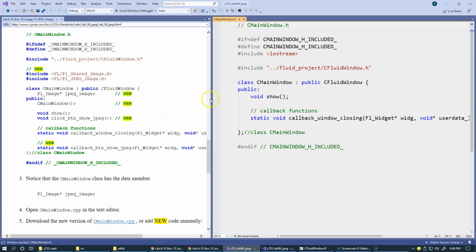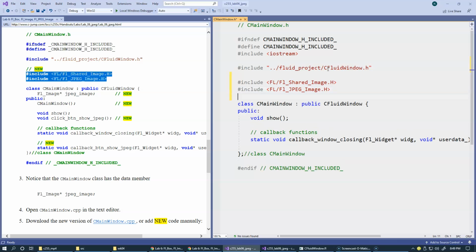Okay, so let's move it to a new vertical document group like this, and let's examine what we need. To deal with images, of course, Fluid had no clue that we are going to populate this box with the content of the images, and we need to add these two includes. Right after we include Fluid window in our main window header file definition right here, we just insert these two includes. These are parts of the Fluid library.